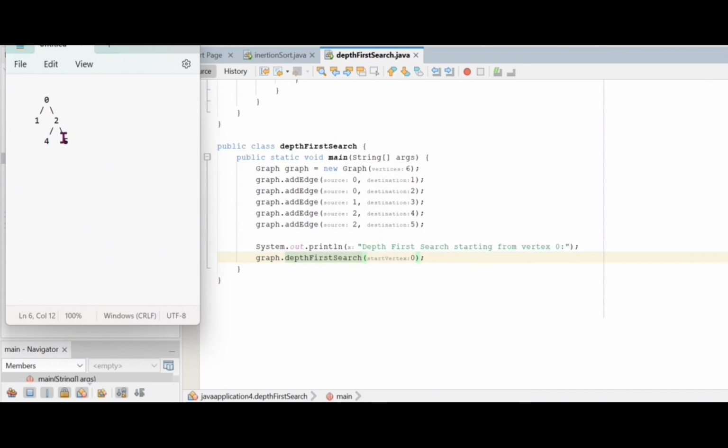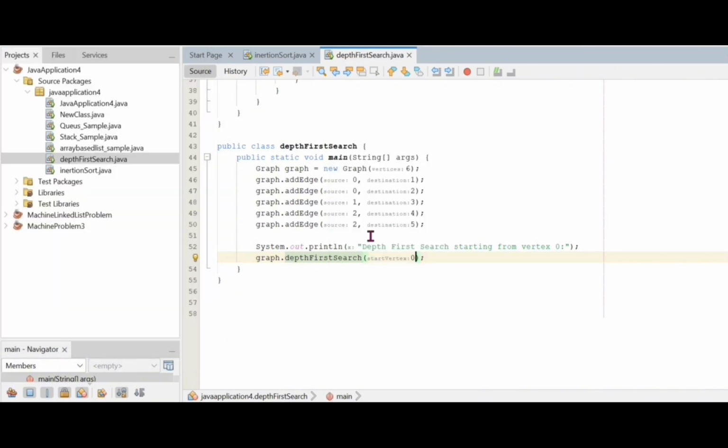So pop 5 and visit 5. After that, pop 4 and visit 4. And after we visited the right side, now we pop number 1. So visit 1. The stack is now empty, and the DFS traversal is now complete. So here is the final result.